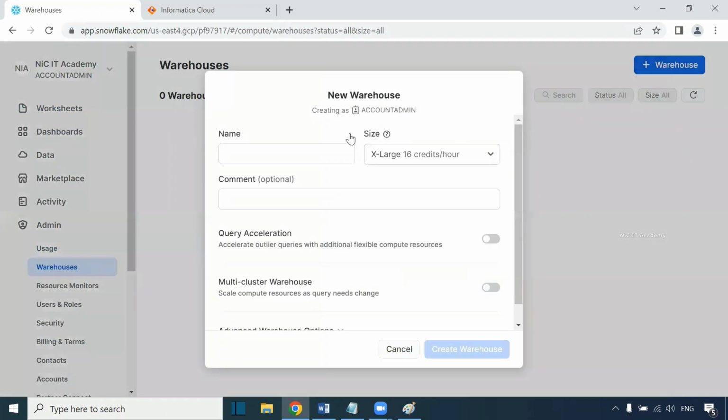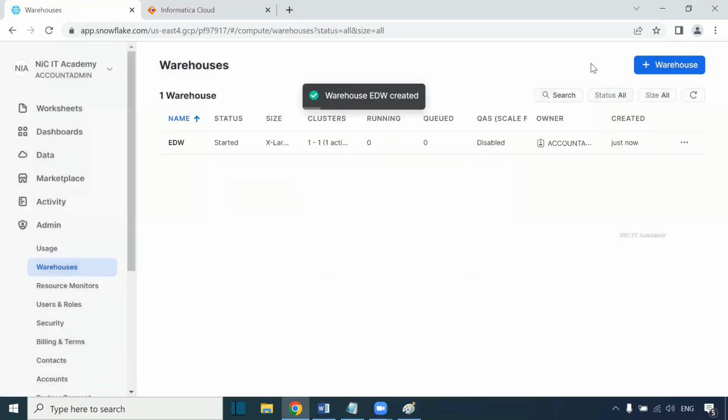Just click on warehouse. So this is the warehouse we are going to create. I'm giving the warehouse name as EDW, which is nothing but enterprise data warehouse. Just going to give a name for this warehouse. So, create warehouse. The EDW warehouse has been created now.